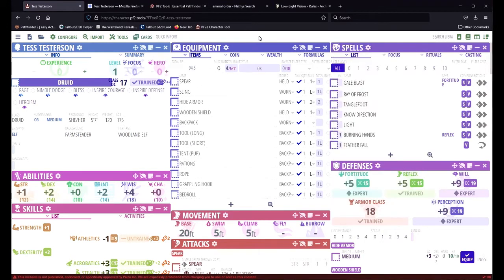Hello everyone, this is the 7th video in a short series on how to use the character tool in Wayfinder bot to play Pathfinder over Discord. And this is going to be a kind of odds and ends video, hitting on some stuff we haven't gotten to yet, and then getting into what happens when our character gains a level.